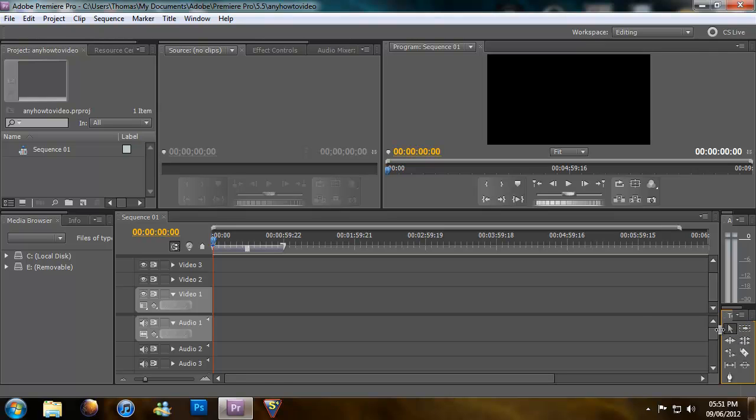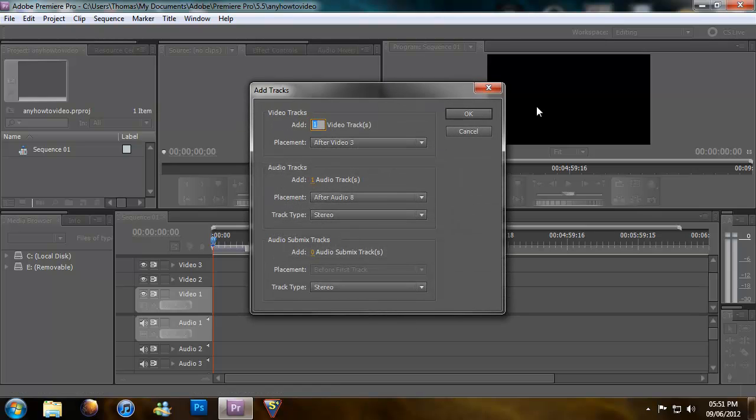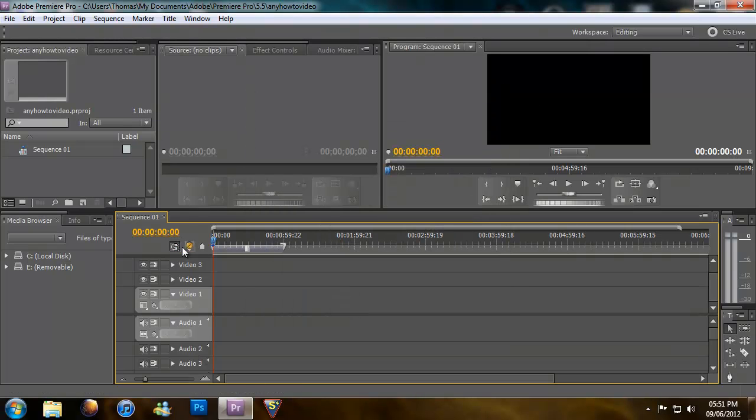Quite simple really. Okay, so on your timeline you've got video 3, 2 and 1, and you've also got your audio layers if you've got multiple audio. You can always add in new, I don't know what they're called, video layers by going to add tracks, and then you can do that yourself. But today you're just going to stick with one, I guess.